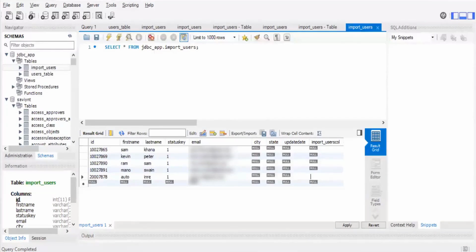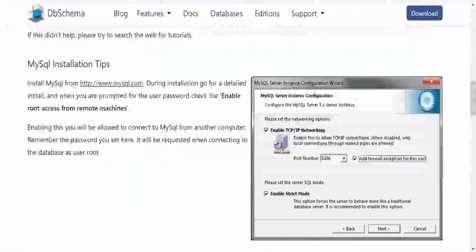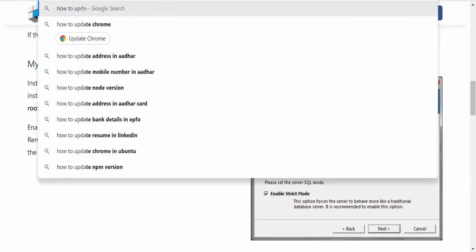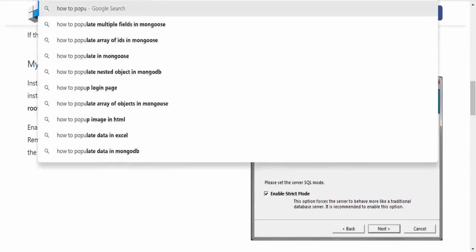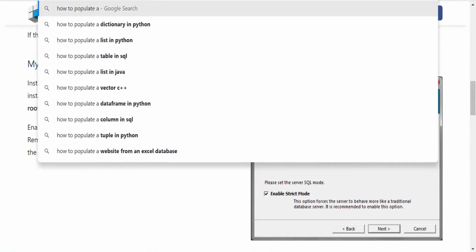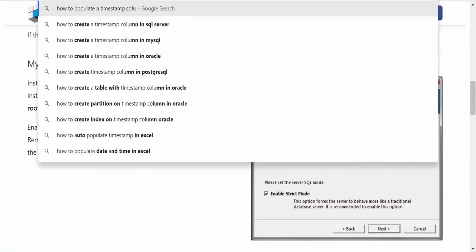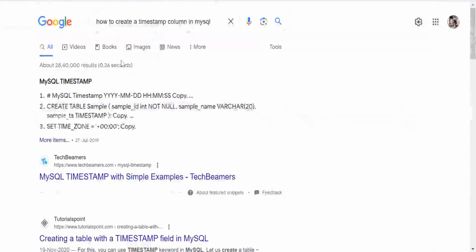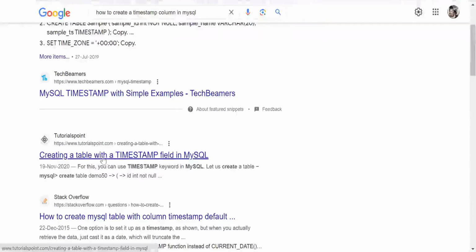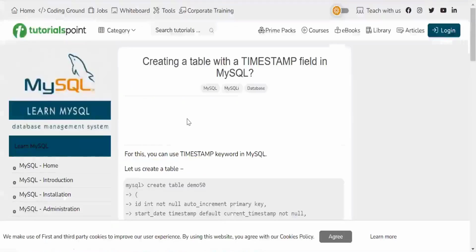You can search it here. Let's search how to populate a timestamp column in MySQL. So, creating a table with a timestamp field in MySQL, right, you can check this one.